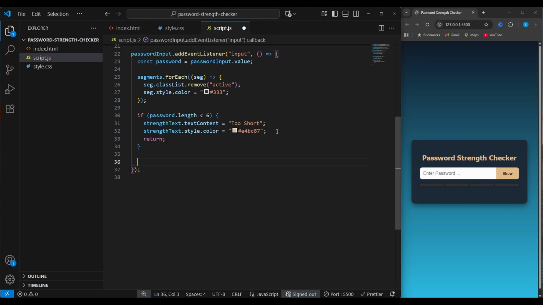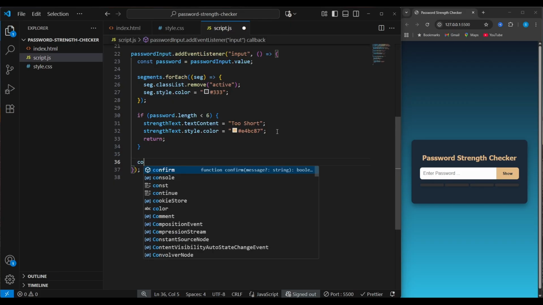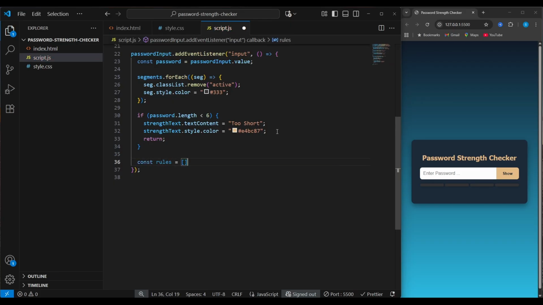The password should have at least one lowercase character, one uppercase character, a number, and a special character. Let's declare an array of booleans, and each boolean value represents one of these criteria. Const rules, here is our array.